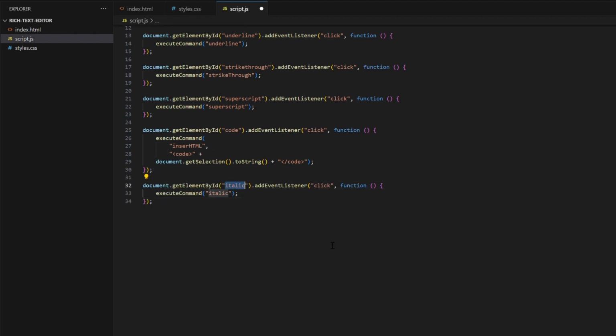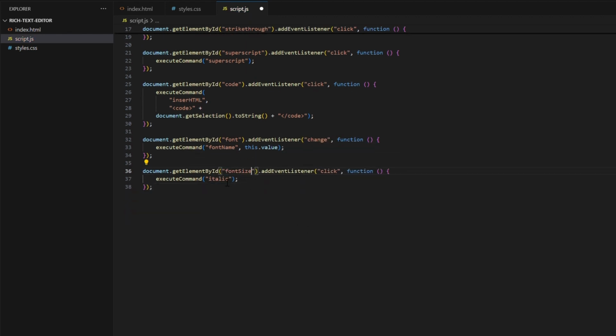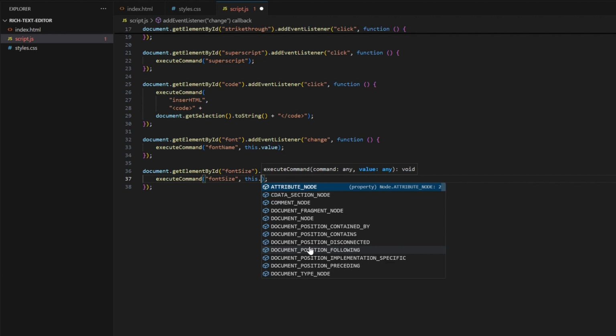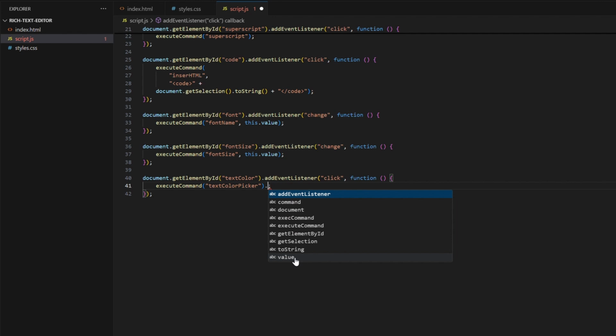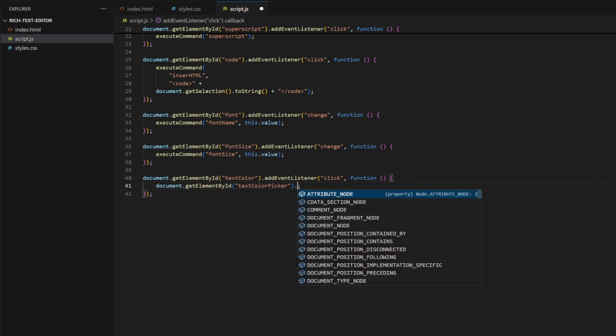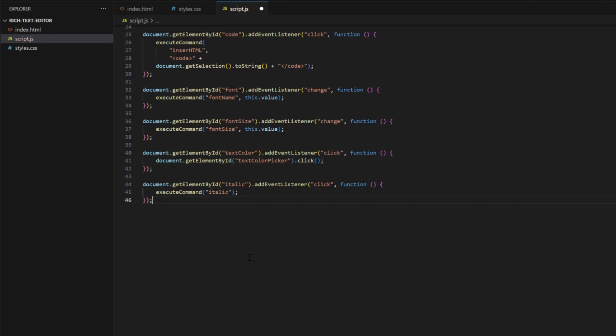After that, add an event listener for the font dropdown. Then add an event listener to the font size dropdown. Add an event listener to the text color button. When clicked, it will programmatically trigger a click on the hidden color picker. Then add an event listener to the text color picker.